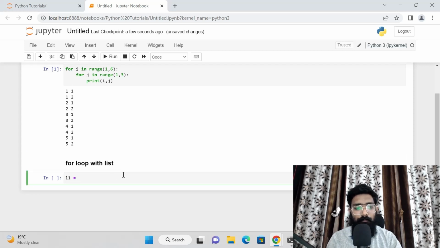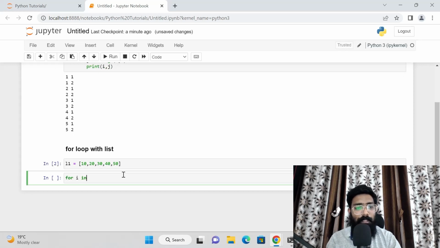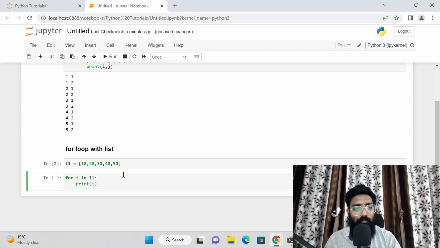L1 equals a list: 10, 20, 30, 40 and 50. L1 is my list which contains integer elements. If I use for i in L1 and print i, what will happen? It will print 10, then 20, 30, 40, 50. It will go sequentially.